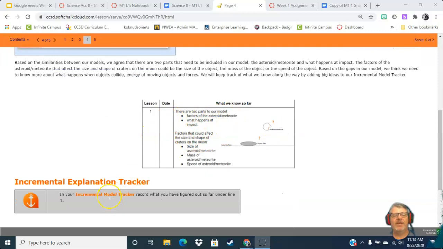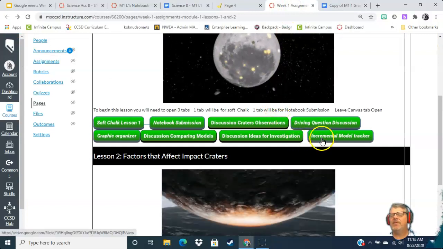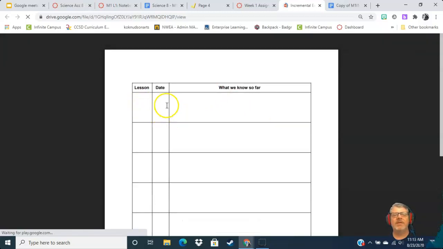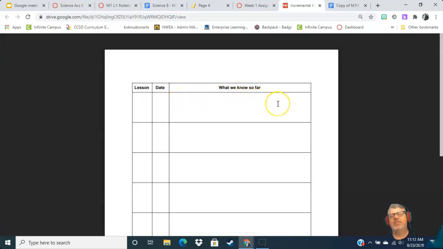So I'm going to go to my incremental model tracker. I'm going to go back to my week assignment, click on the tracker, and I'm going to put down my lesson. This is Module 1, Lesson 1, and the date and what we know so far. So I'm going to have to put pictures in here, and I'm going to have to put explanations in here.